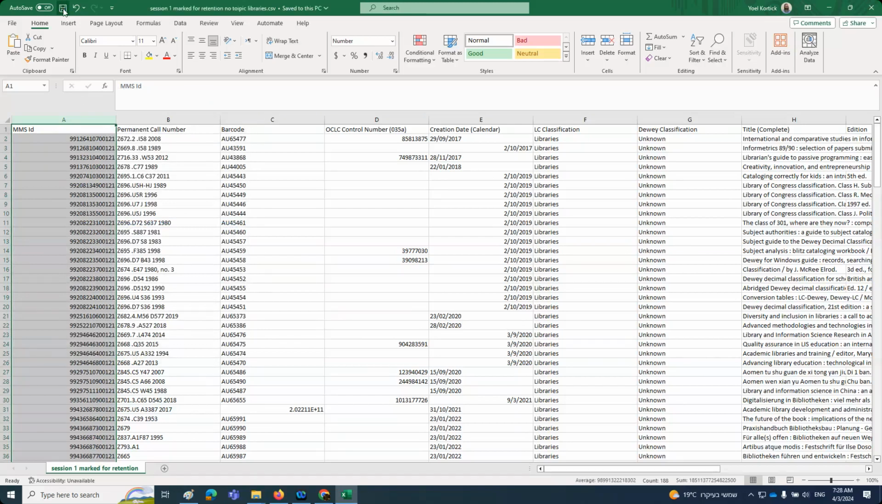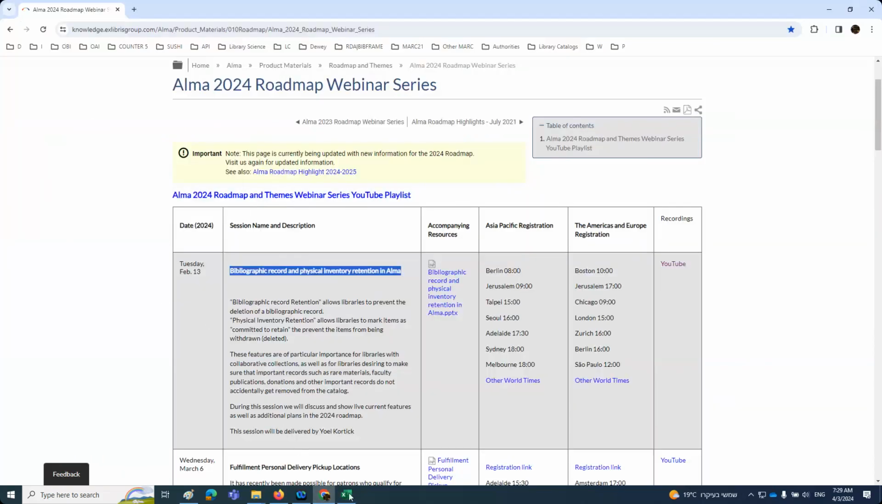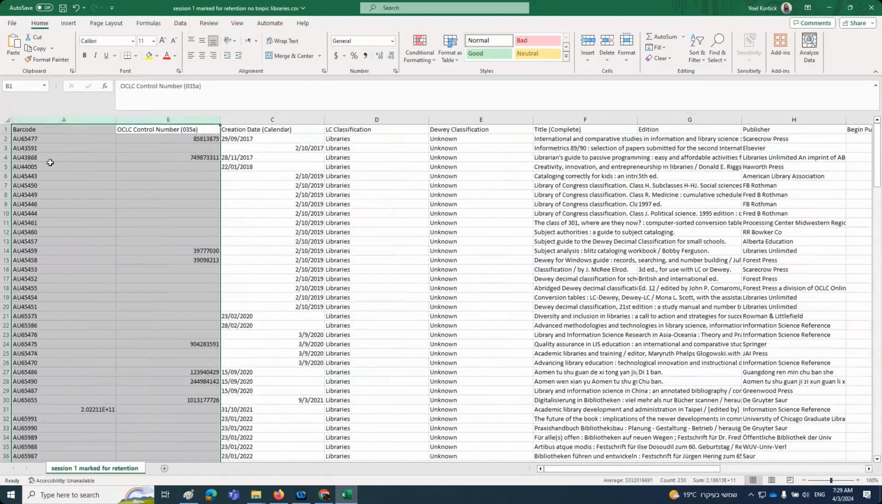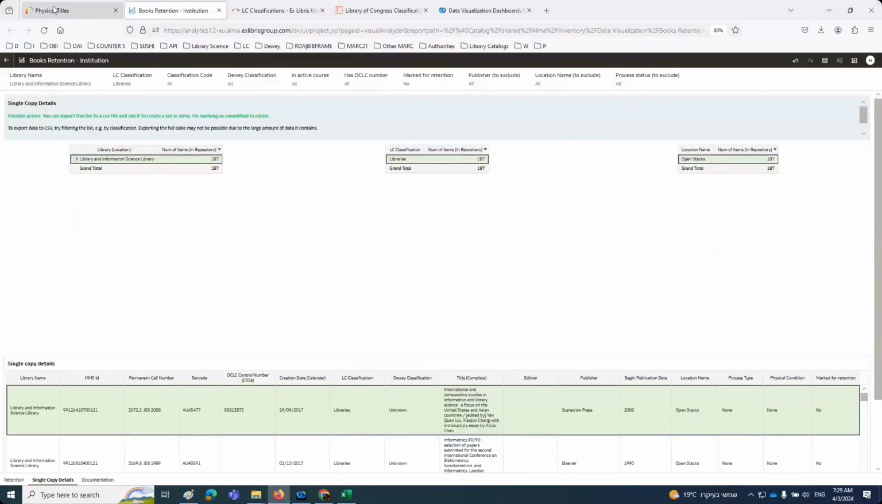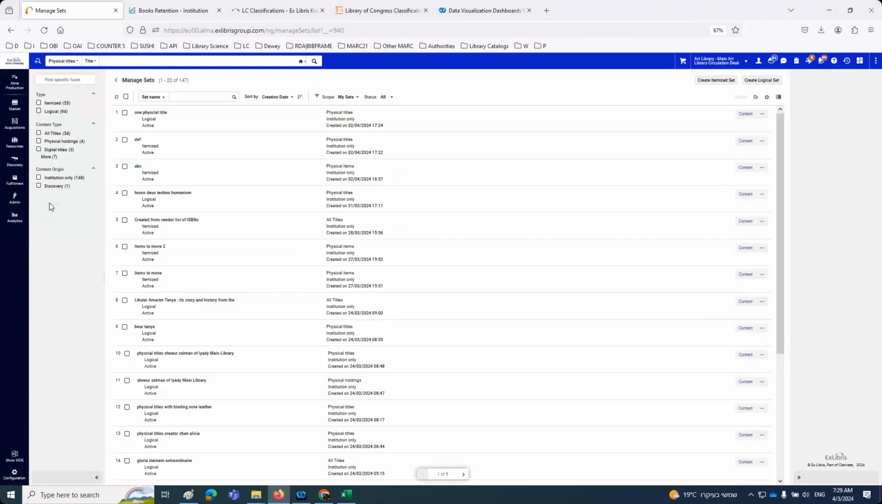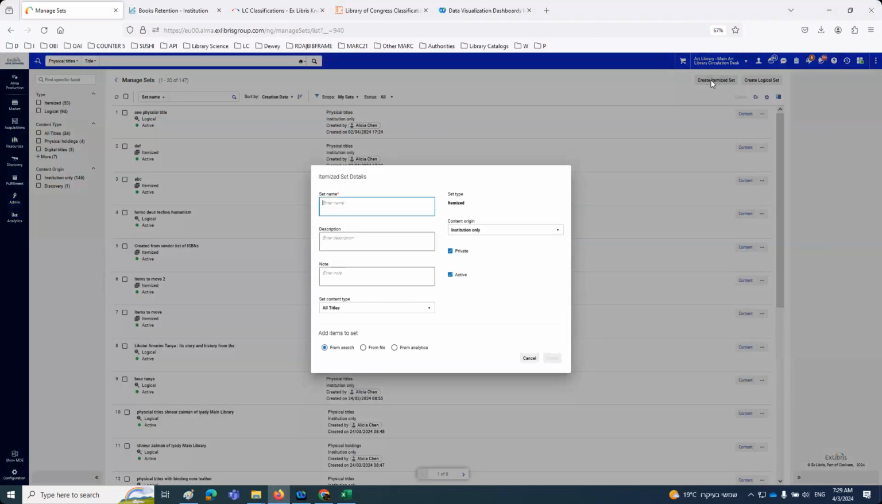We'll come into Alma. Actually, you know what? I think let's save the barcode here. We'll get rid of these. So now the barcode is the first one, because we're going to make a physical item set. So let's come into Alma. Admin, manage sets. And here we can create an itemized set, clicking create itemized set on the top.